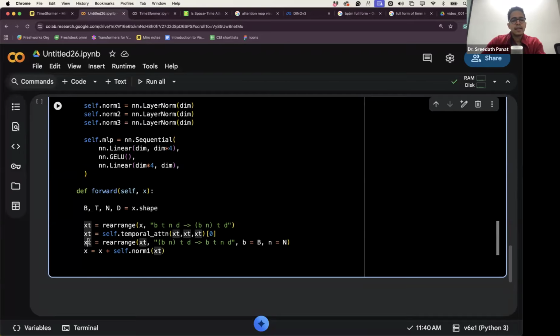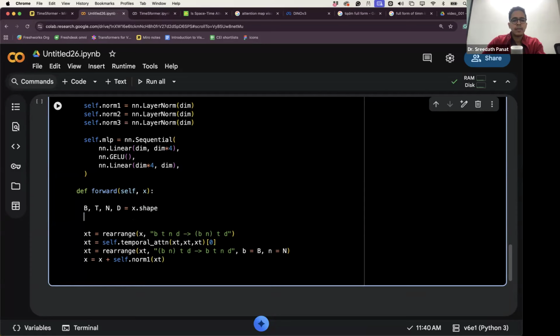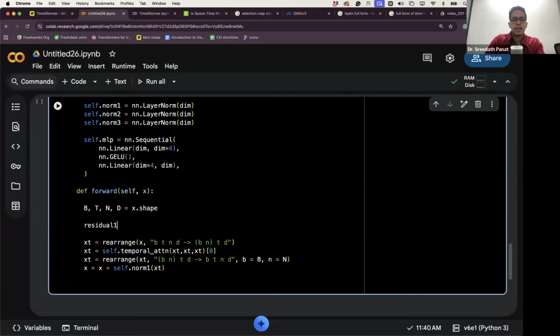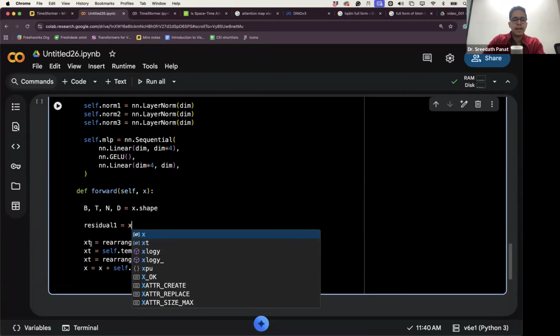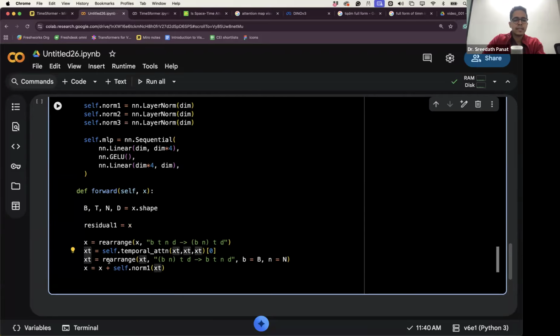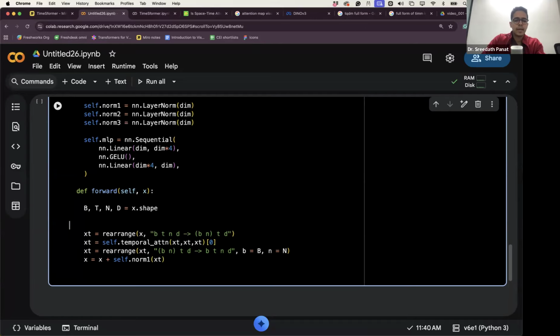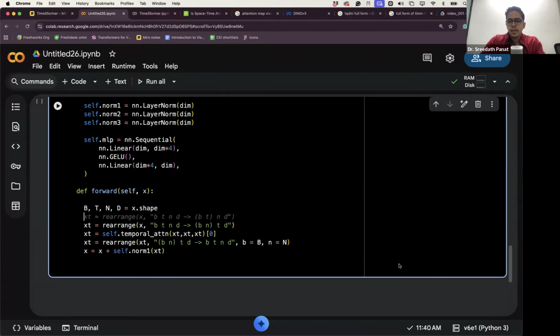And xt I separately denoted so that I can later add residual like x equal to x plus. Otherwise, I would have done something like residual 1 equal to x. And then if I retain the terminology x, I will have to say x equal to x plus residual 1. But we can keep it separate like this. We have used the same xt for query, key, and value.